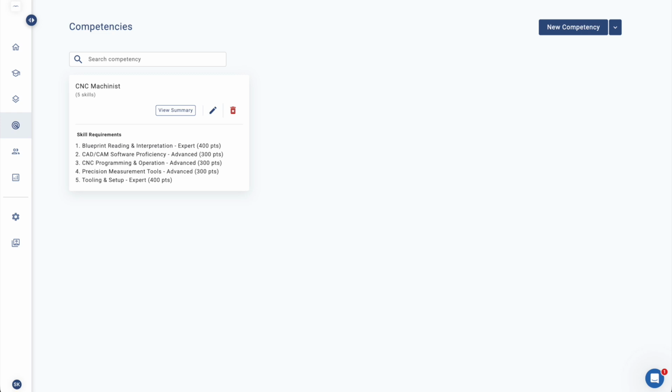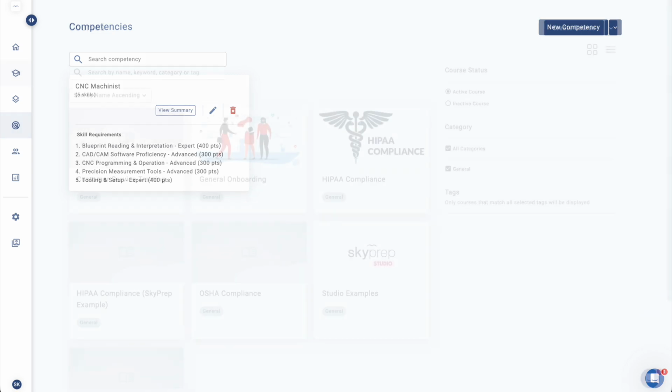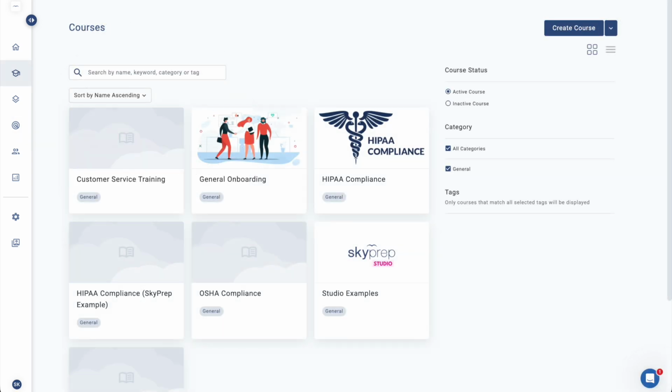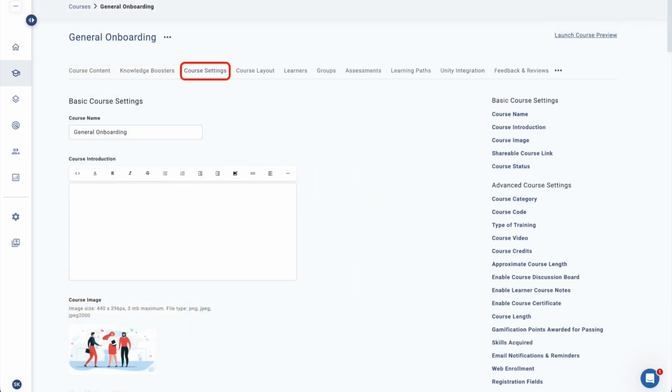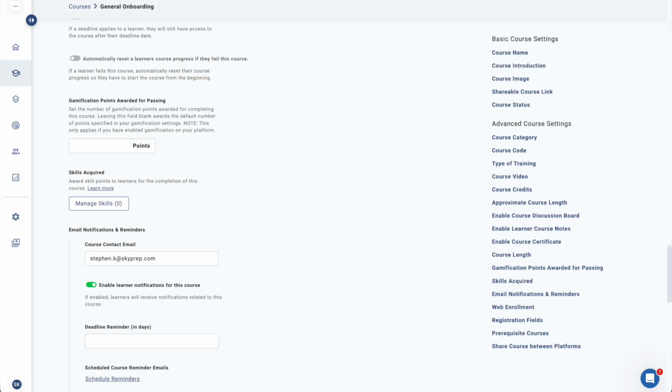Now all that's left is to assign skills to your assessments, checklists, courses, and learning paths. We'll be using a course as an example, but the feature functions the same way for all of the other elements and will be found in the respective Settings tabs. After clicking on the course you want to add the skills to, click on Course Settings and scroll down until you see the Skills Acquired area.